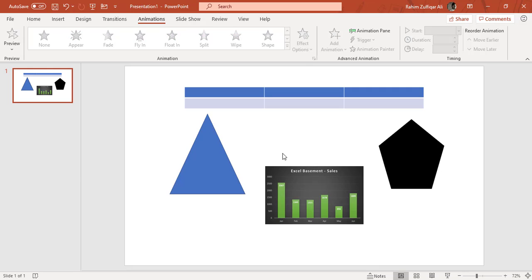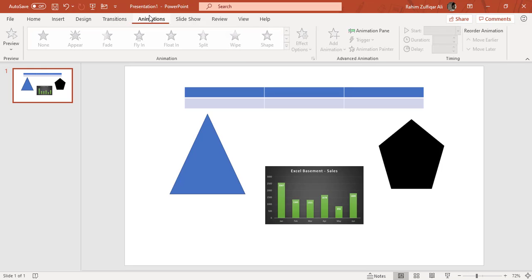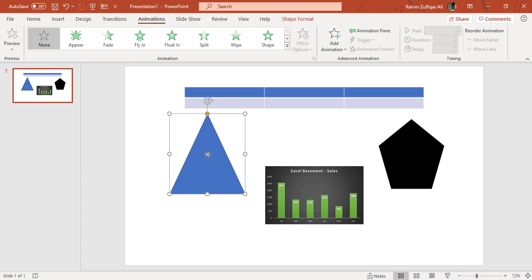So there are different kinds of objects available on the slide, and remember that animations can be applied on the objects, not on the slide. In the last video on transitions we learned that transitions apply on the slide, whereas animations are applied on the objects available on the slide. When you click on the object, which is the shape triangle, you can see that all these animations are now visible and available to be applied.